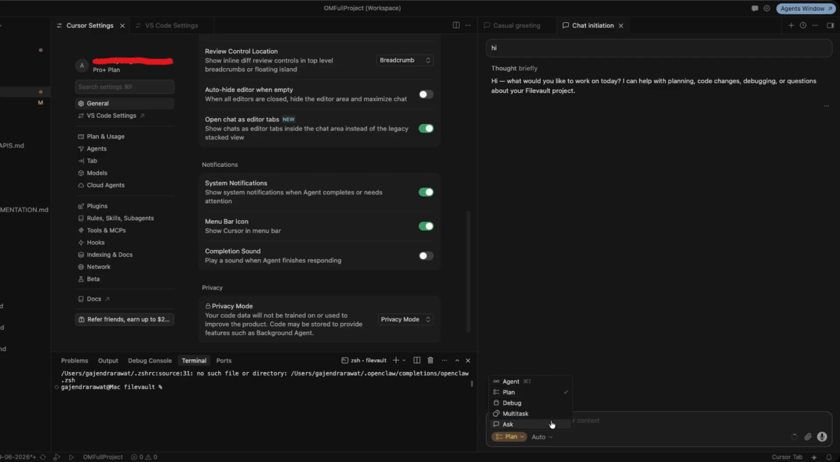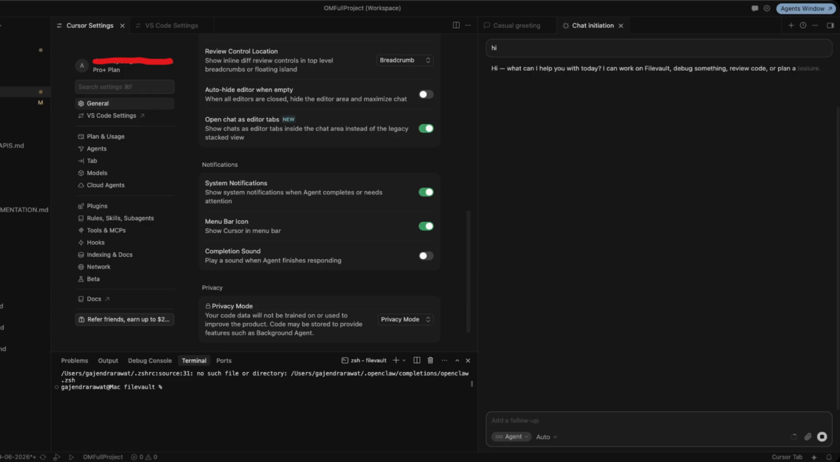Settings and models. Now open Settings. Here you can configure theme, font, auto-save, AI preferences, privacy, keyboard shortcuts. Now let's look at AI models. Cursor supports several powerful models. Examples include GPT, Claude, Gemini, DeepSeek and other supported providers.